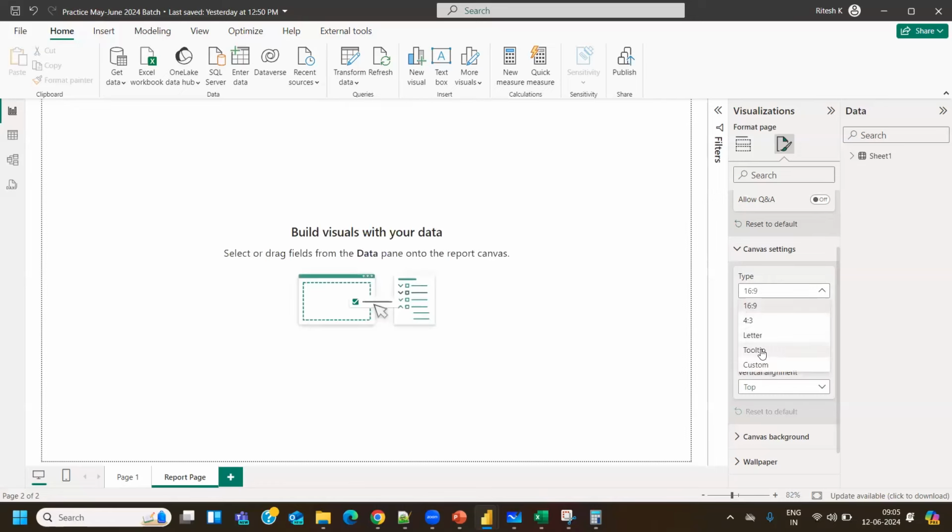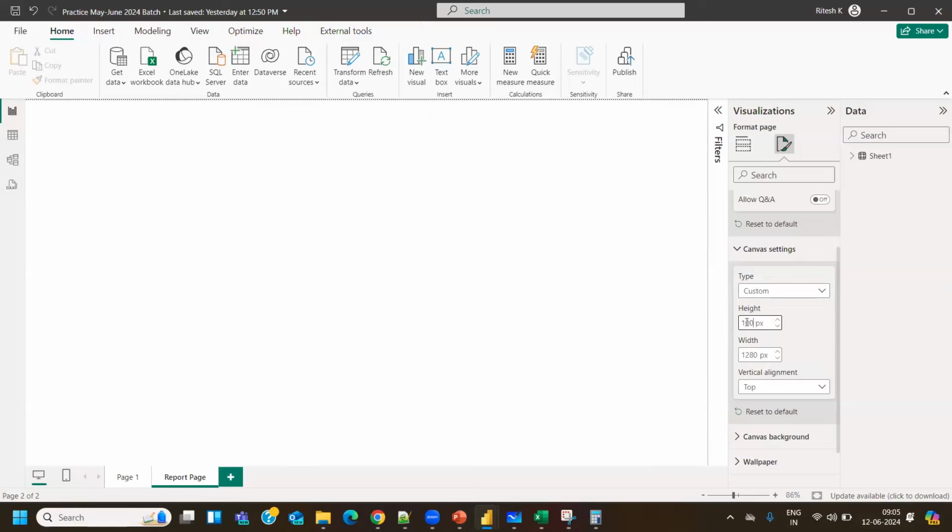I'll go back to 16 by 9 and use custom. The default is 720 pixels by 1280 pixels. This is the standard visualization format for any screen size. If you want to increase the size, height is top to bottom. If you want to increase it to 1000.